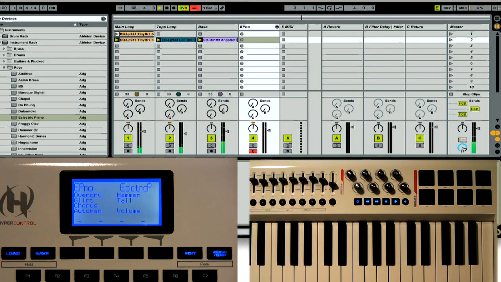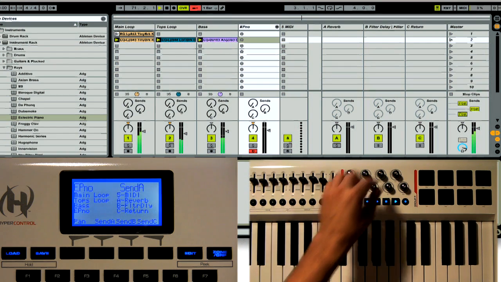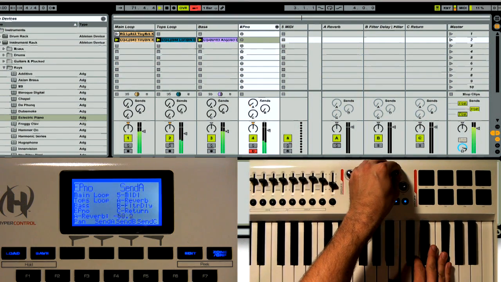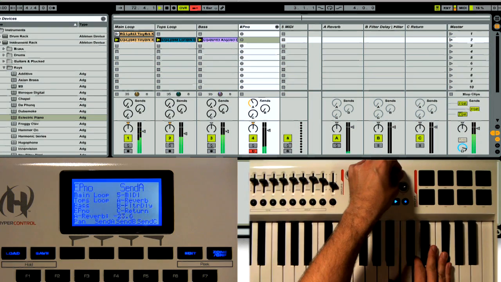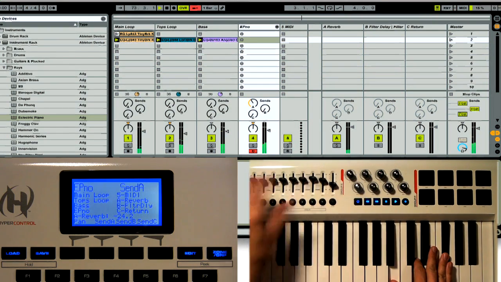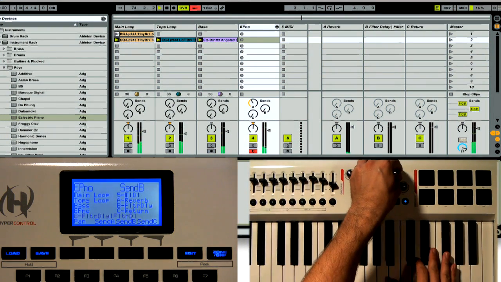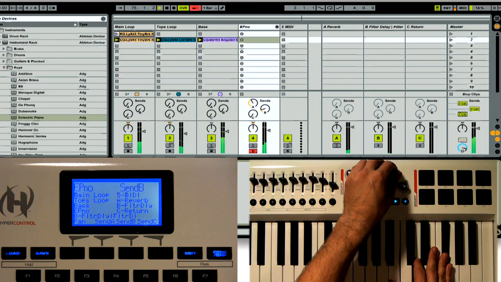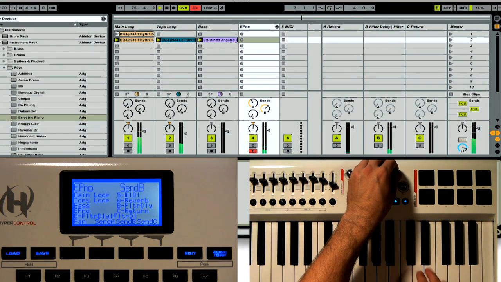Now I'm going to go back into mixer mode and add a little reverb, get a little bit more space, put a little delay on there, let's hear how that sounds. Yeah, that's nice, gives us good space.